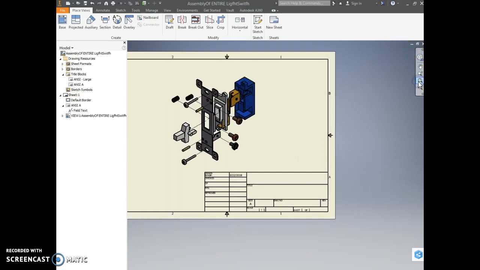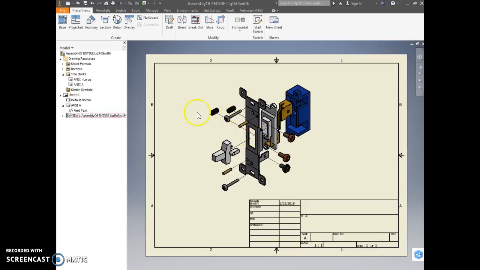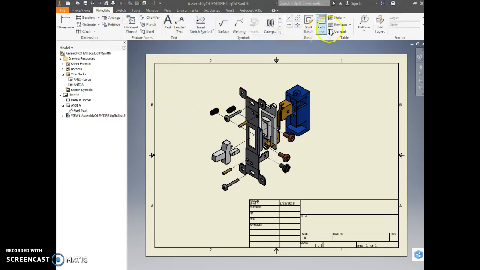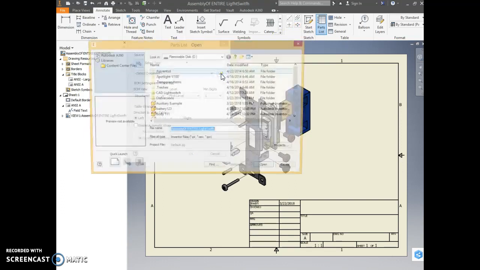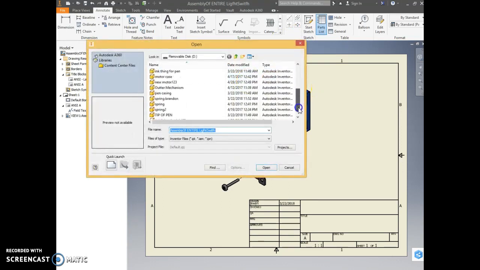So the final step that we're going to take is we just want to label these individual parts. And there's a few ways you're going to do that. I'm going to be using the Annotate tab. We're going to do two things. We're going to add a parts list, and then we're going to add a balloon. I'm going to do the parts list first. You just have to select your assembly file so they know where the parts are coming from.